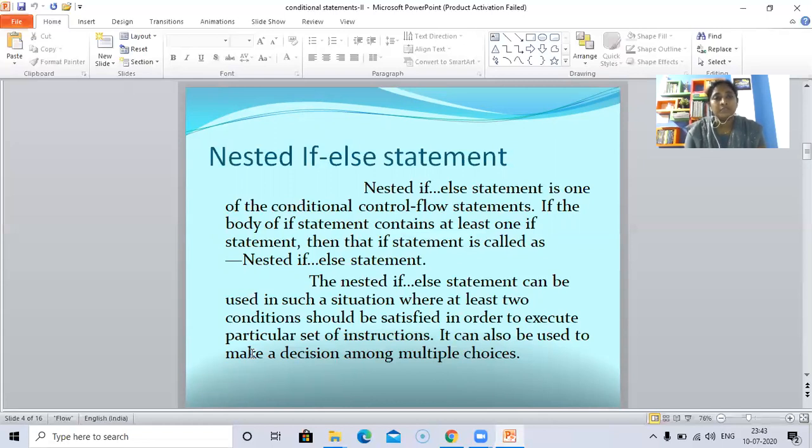The nested if-else statement can be used in a situation where at least two conditions are to be satisfied in order to execute a set of statements. It can also be used to make a decision among multiple choices. When we have multiple choices, or situations where two conditions are to be satisfied in order to execute some set of instructions, then we go with the nested if-else statement.